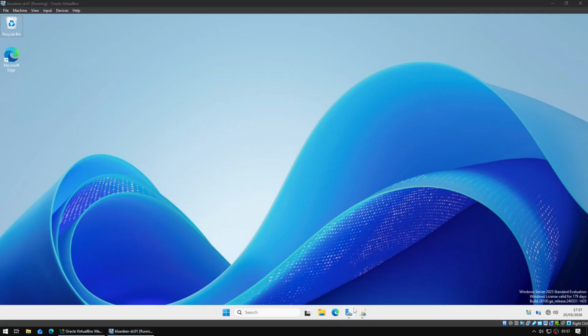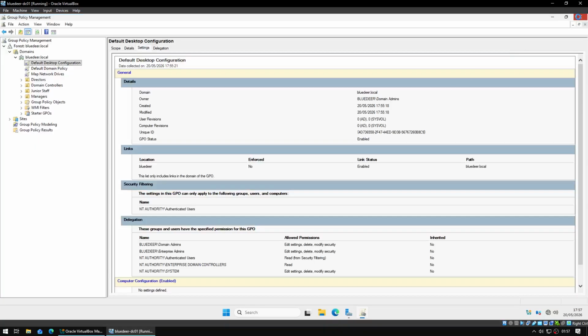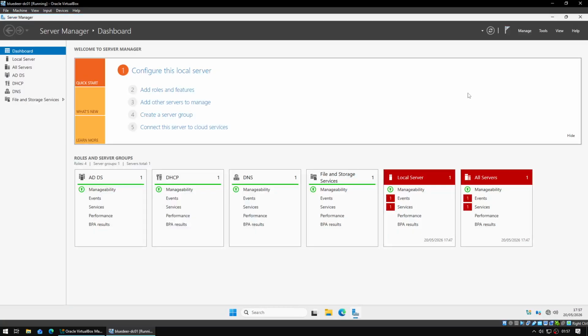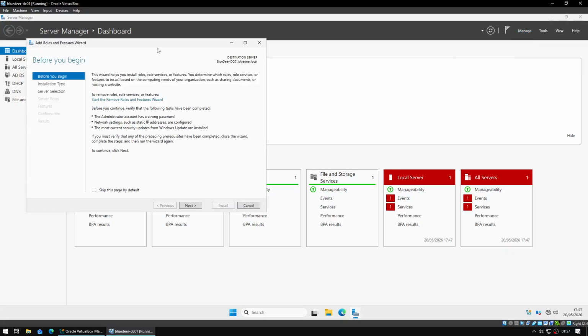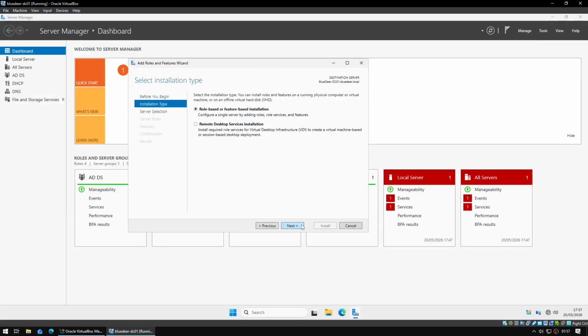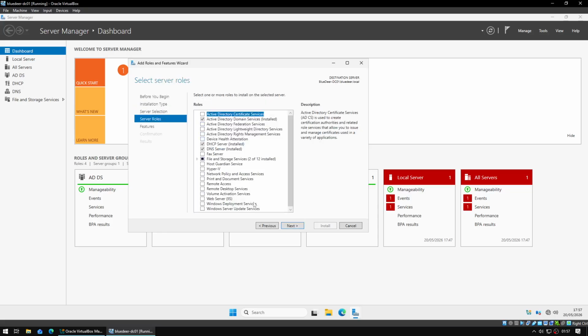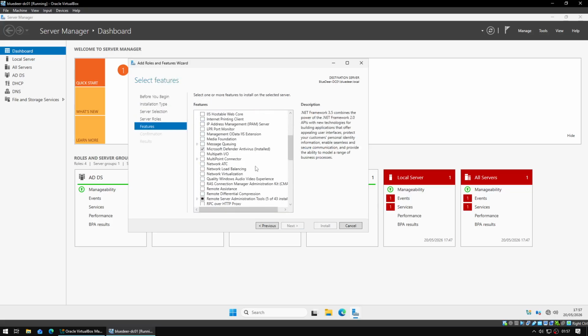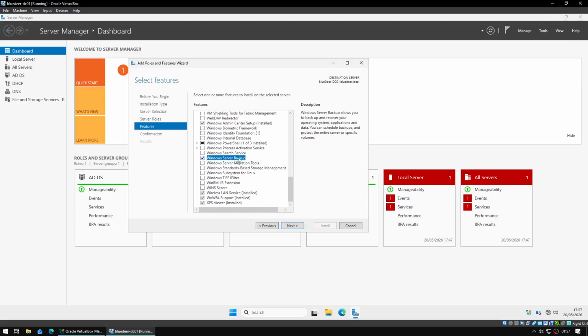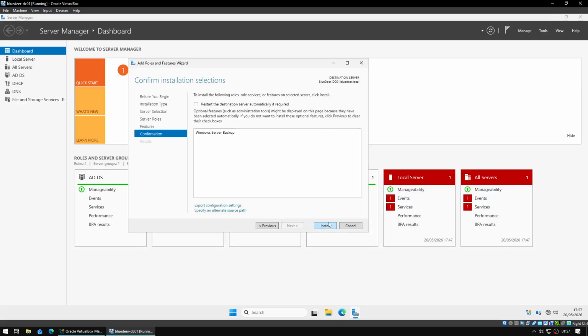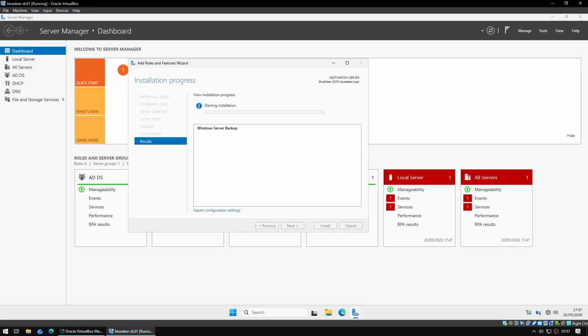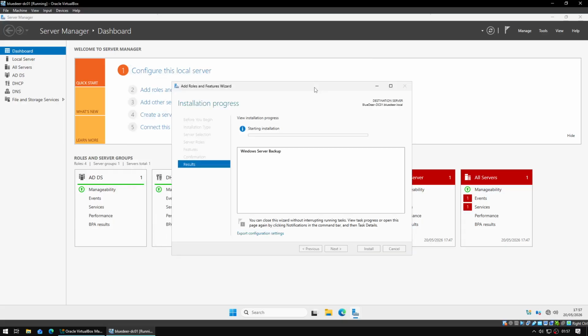Next I'm going to set up Windows Backup, so close our group policy management console, go into Server Manager, hit Manage, add roles and features, and this time we're going to skip the server roles page and go straight into the features page. We're going to scroll to the bottom and find Windows Server Backup, hit Next and install. Remember, it is a client requirement that the server has a backup.